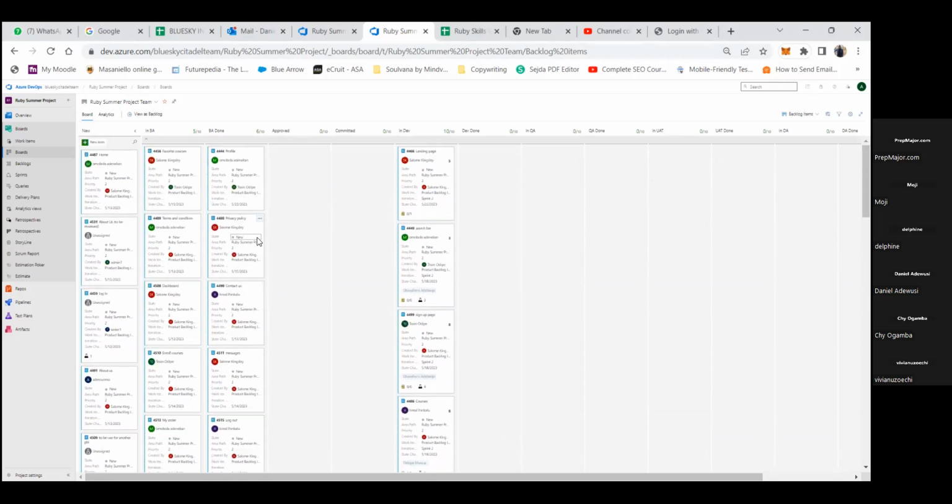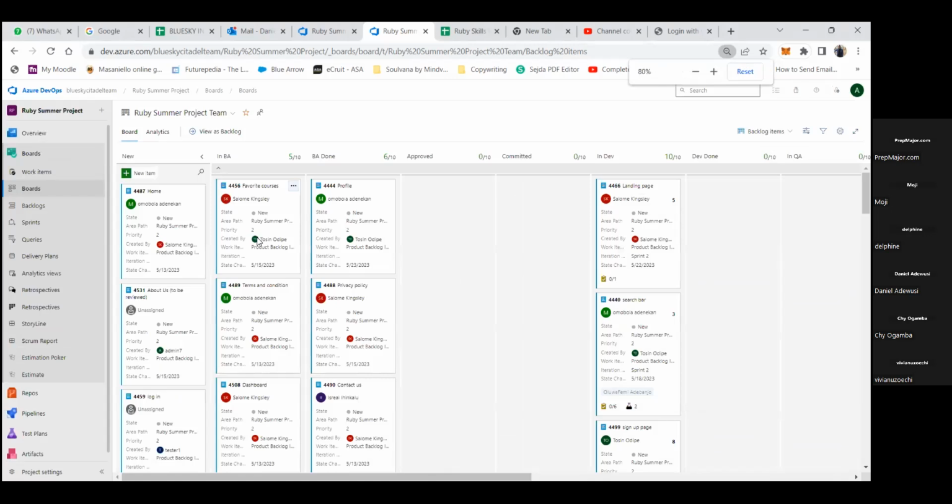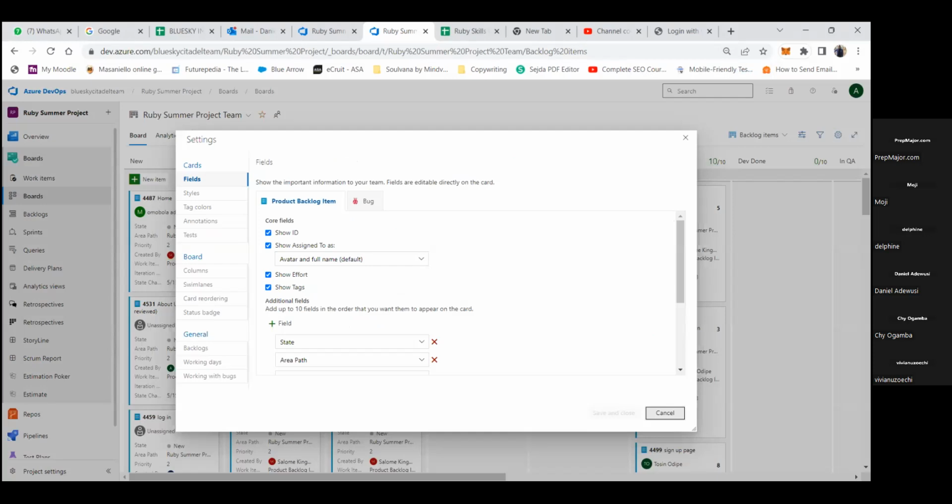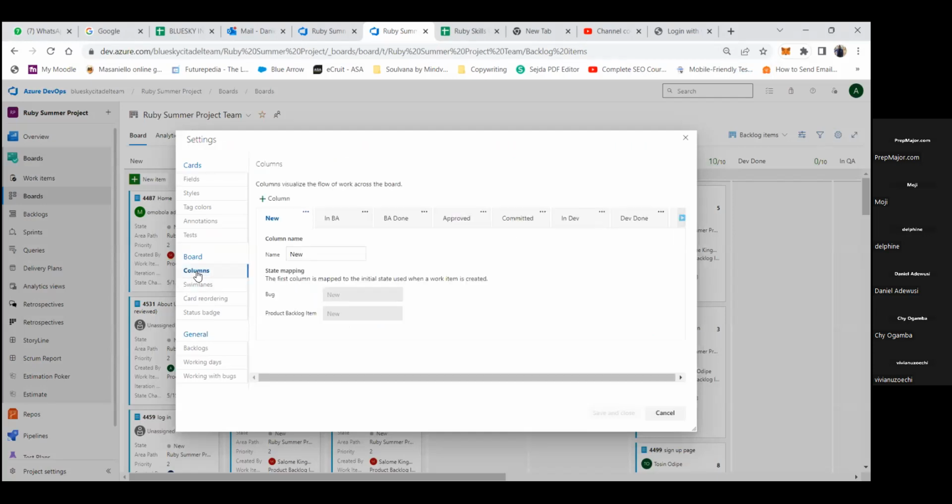Let me see. Let's zoom out. Or is it zoom in? I don't know which one is which now. Okay, let's go back to the configure setting. Columns. And then your stories in dev. Or now, you know what?